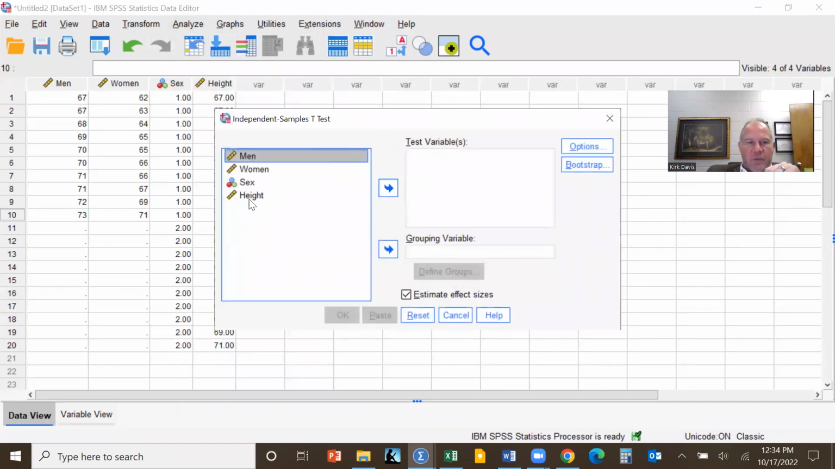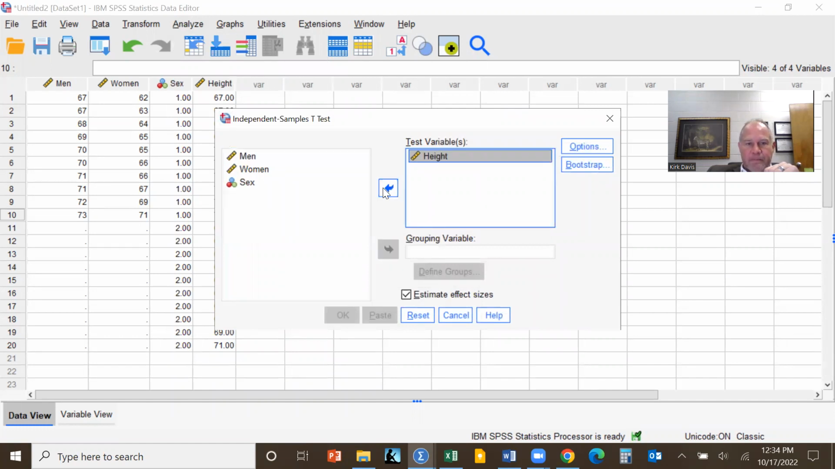And I have a test variable, which is height, and my grouping variable is sex. It's going to give you 2 question marks, and it doesn't know how many levels you have. We know there's only 2. We put in 1s and 2s. You have to tell SPSS which levels you want to look at. And you think, well, we only have 2, it should automatically do it, but it doesn't. So we have to tell it.